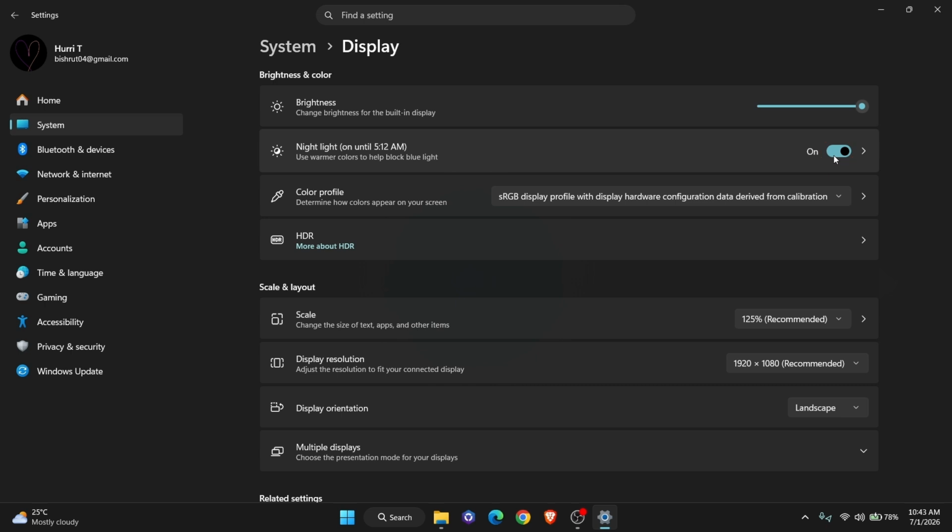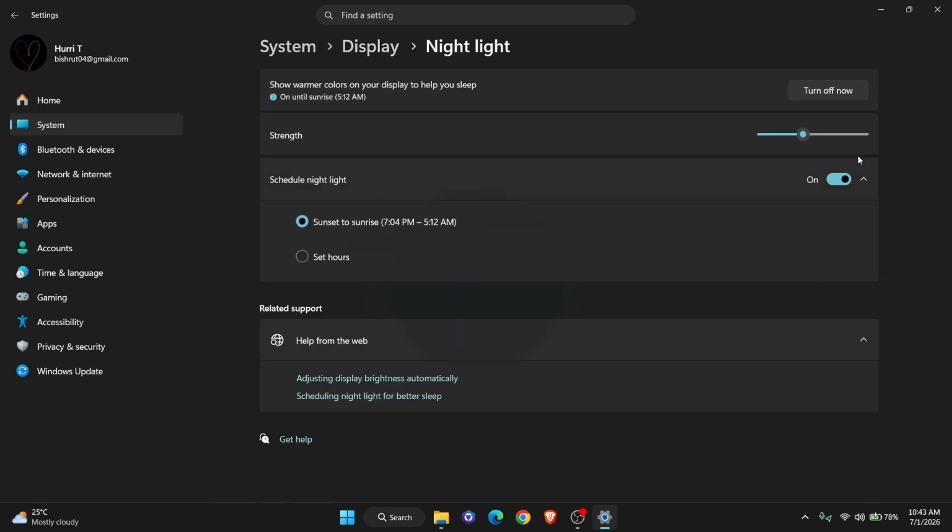From here, click on Nightlight to open the full settings and customize how it works. Following this, drag the strength slider to adjust how warm or intense the color shift appears on your screen. Moving it further right makes the screen more orange, which is easier on the eyes in low light.